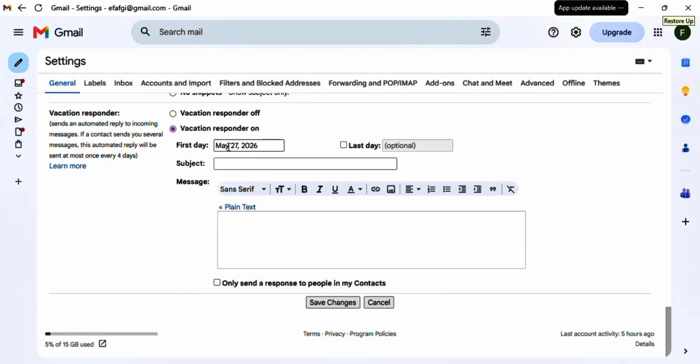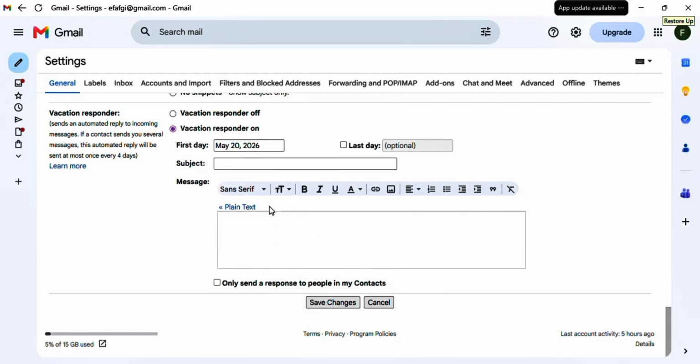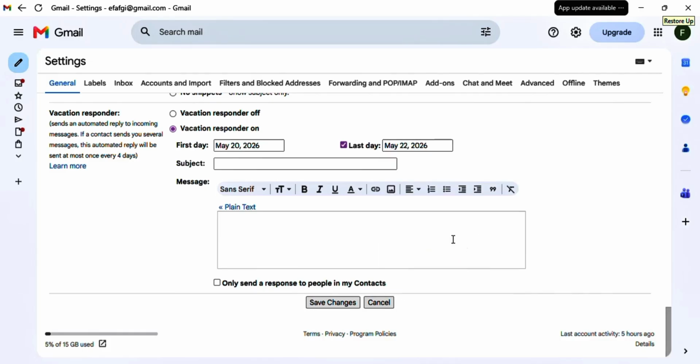Set your time frame. You have two options here. You can choose to set a start date and end date, or you can leave the end date blank if you're not sure when you'll return. To set dates, check the box next to First Day and choose the date you'll be away. Then check the box next to Last Day and select your return date. Gmail will automatically stop sending auto replies after the last day you set. If you don't set an end date, Gmail will keep sending your auto reply until you manually turn it off.